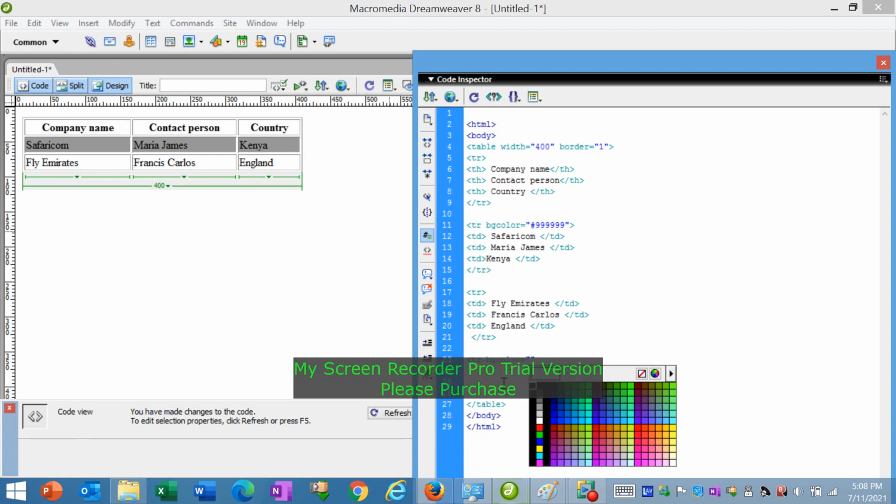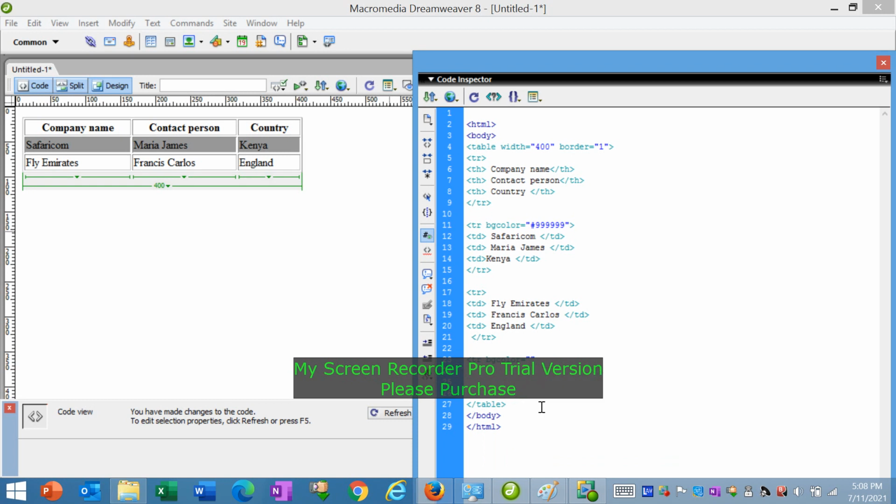So background color will be, it doesn't select, just put hashtag then 999. That's a good color. That's our fourth row. Now this fourth row we're going to populate with table data. My dear viewer, the first table data for the fourth row being Vodafone.